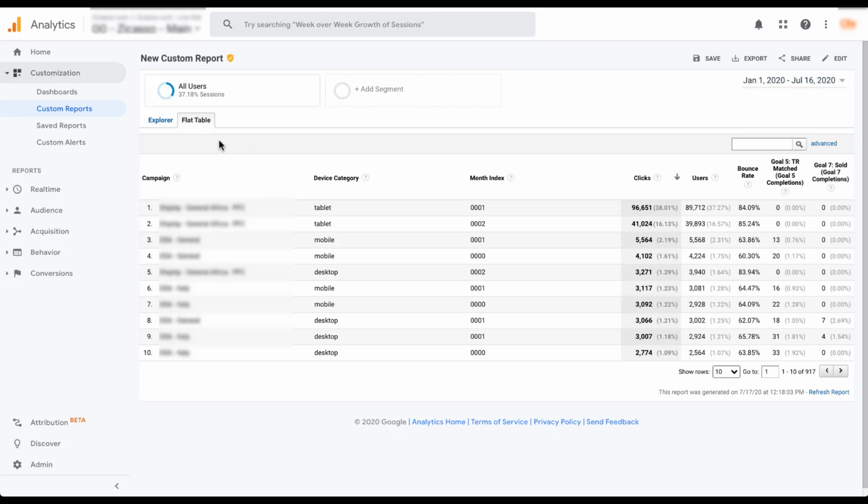Our chart has gone away. We no longer have a line chart up here at the top. Now this is just a data table down below. And you'll notice that none of these are blue links.